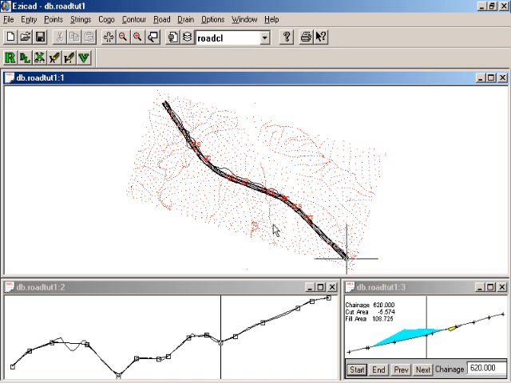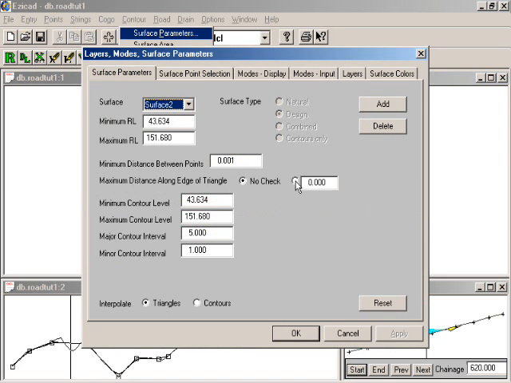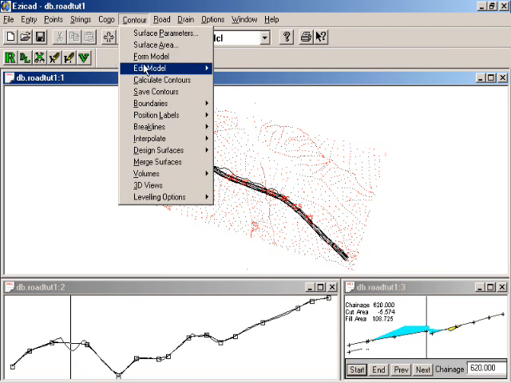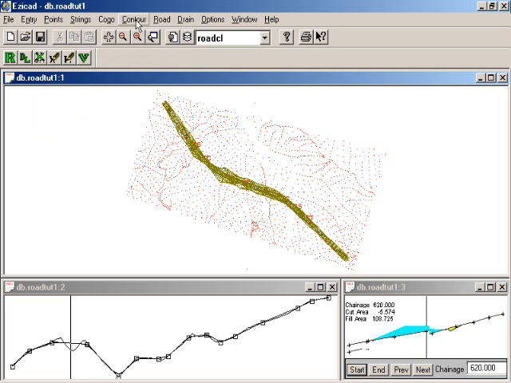At this stage, we should look at contouring this design surface just to see what we've got. So select contour, go to surface parameters, and set your maximum distance along the edge of a triangle to about 60 or maybe even 65 meters, so that you don't get triangles across the concave areas of the curves. Then form your model, and once the model is formed, you will see that we have the design road covered.